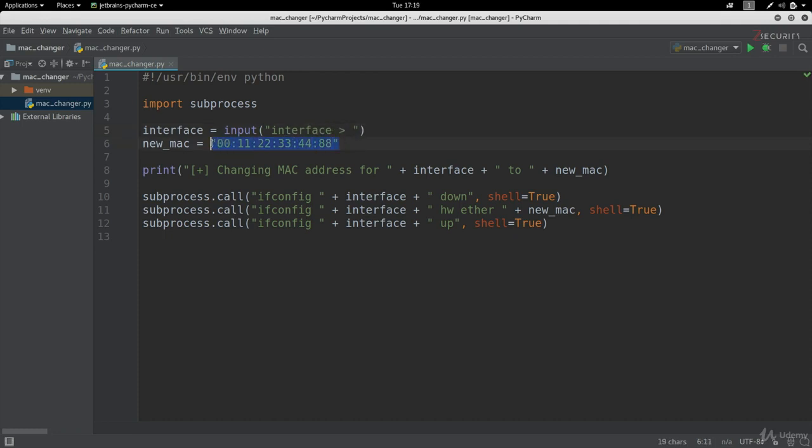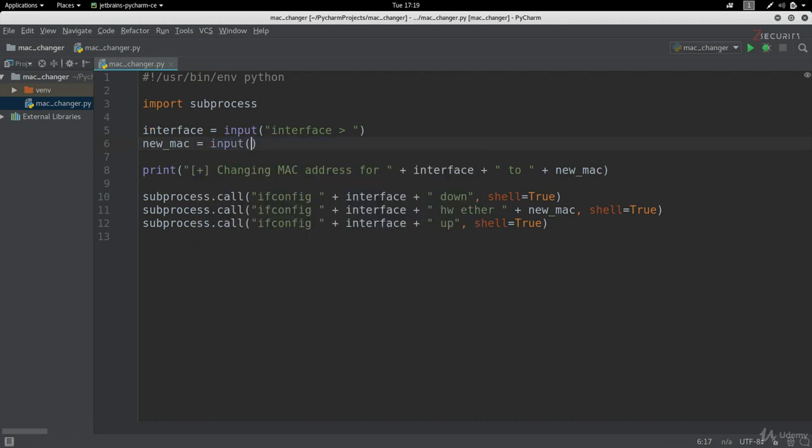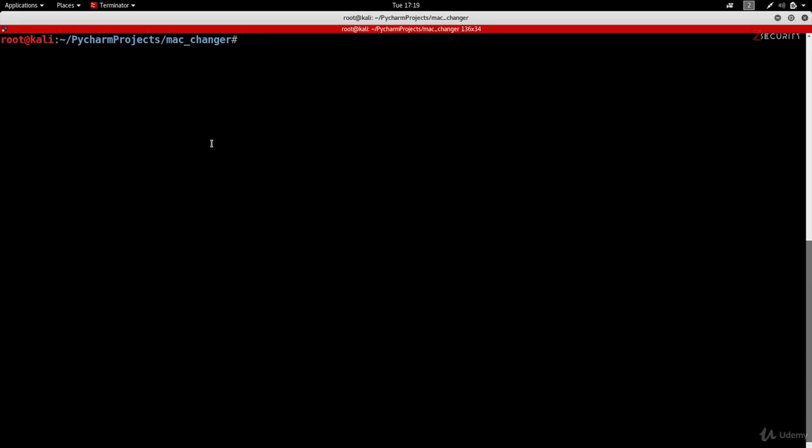Same goes for the MAC. So instead of initializing the MAC within the code like this, we're going to say new MAC is going to equal to, and I want that to be taken from the user input. So we're using the input function, and I want the user to see a message asking for the new MAC. So in that message, I'm going to say new MAC. And that's it. We're going to store this, and let's run it and see what it's going to look like.